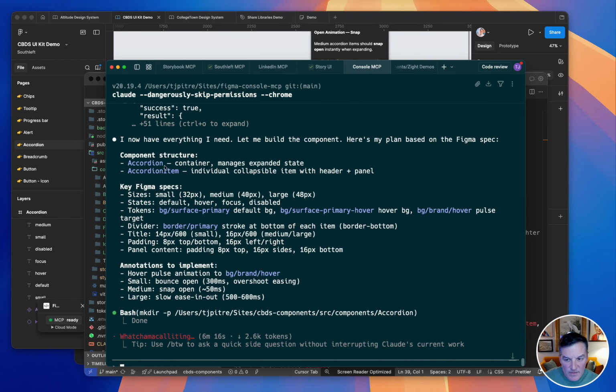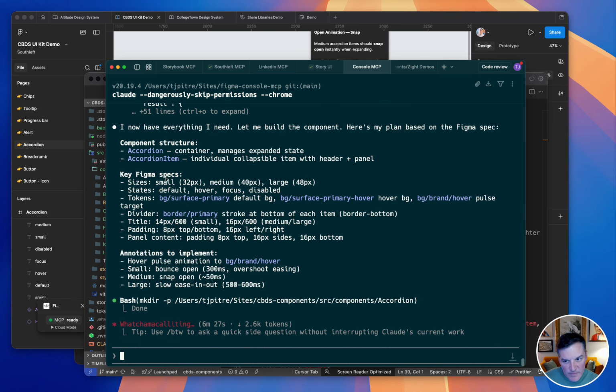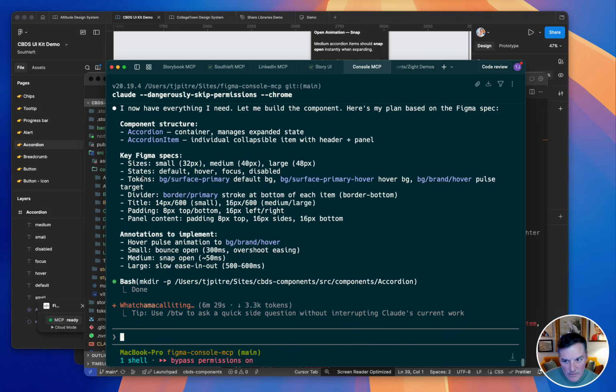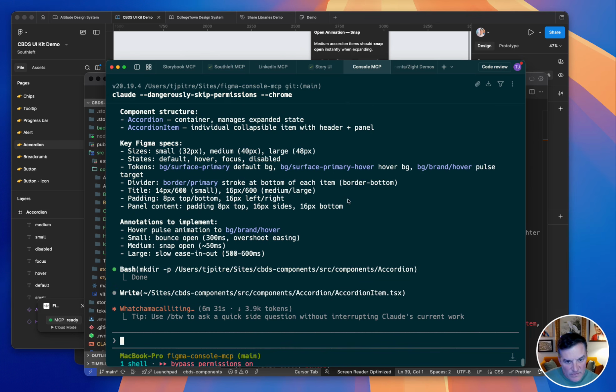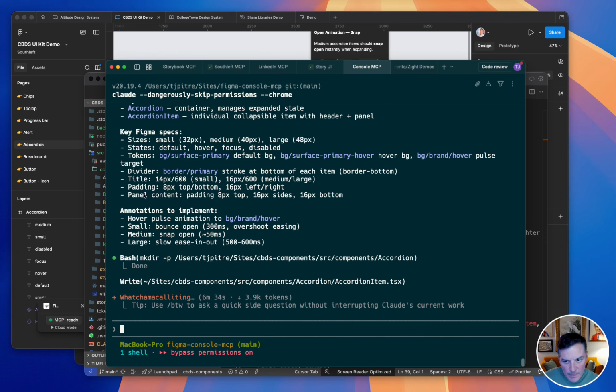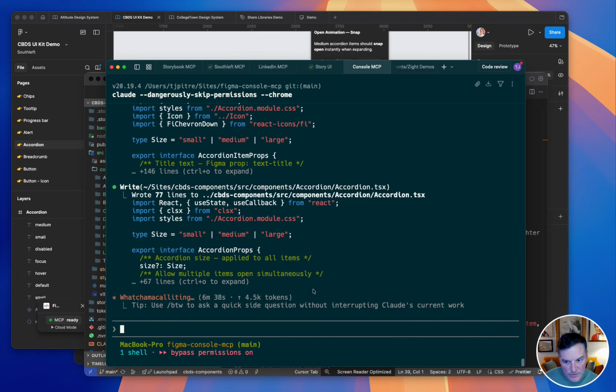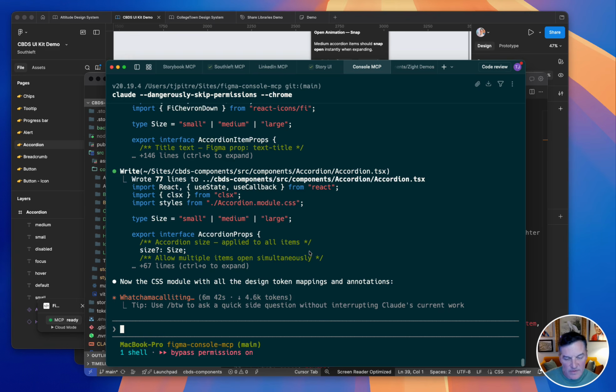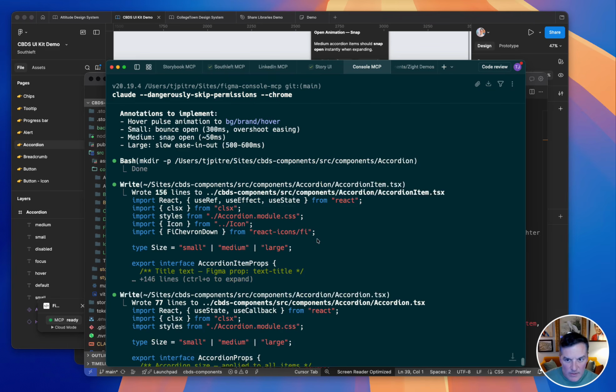So it recognized that there was a nested structure. So the outer component is the accordion. The nested component within it is an accordion item component. Here's the Figma specs, has the states, the specific tokens that it's going to use, and it read the annotations and stored those, so it should act accordingly as it builds it. And then here comes the TypeScript for the main accordion, as well as the accordion item coming in.